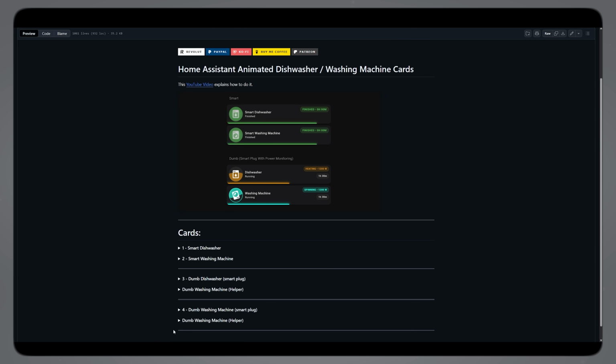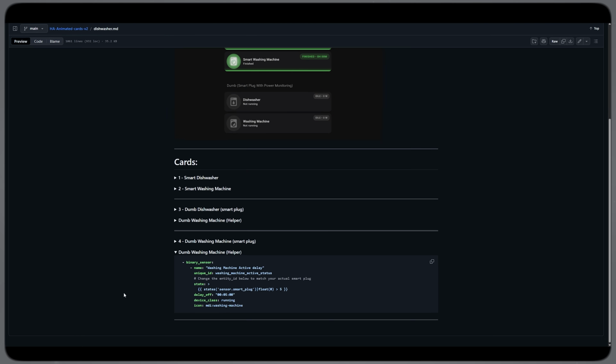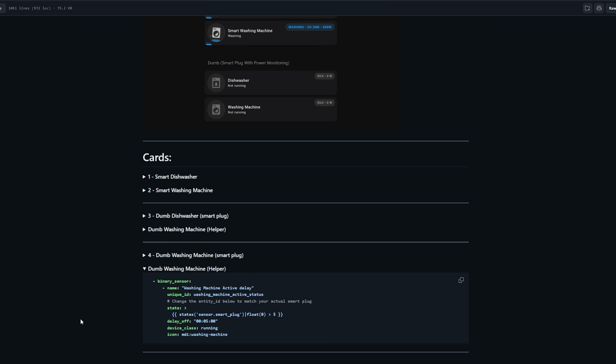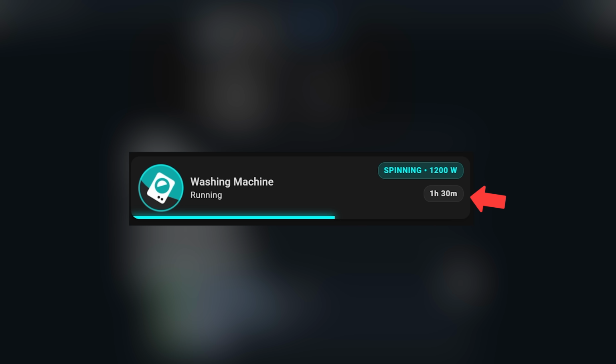Simply, we need to create a custom sensor that adds a delay when the washing machine or dishwasher stops drawing power for a short time. In my case, I set it to 5 minutes, but you can adjust it to fit your device behavior. An added benefit of this section is that we can now show the running time. The card calculates it from the moment the plug starts drawing power until it stops, using this delay logic, so time doesn't reset when power drops briefly.